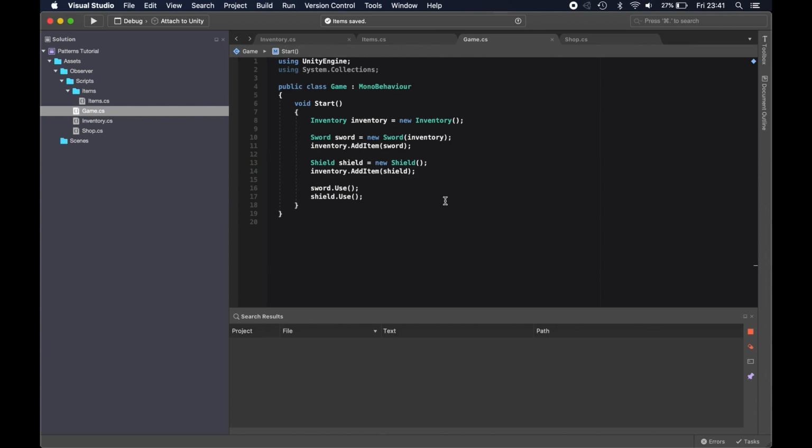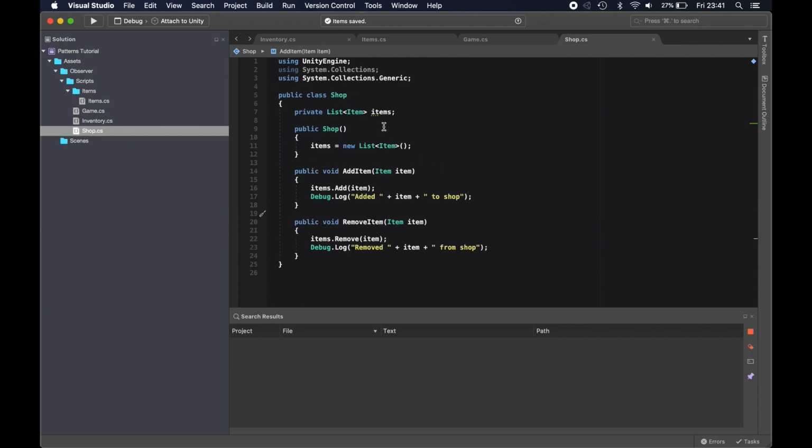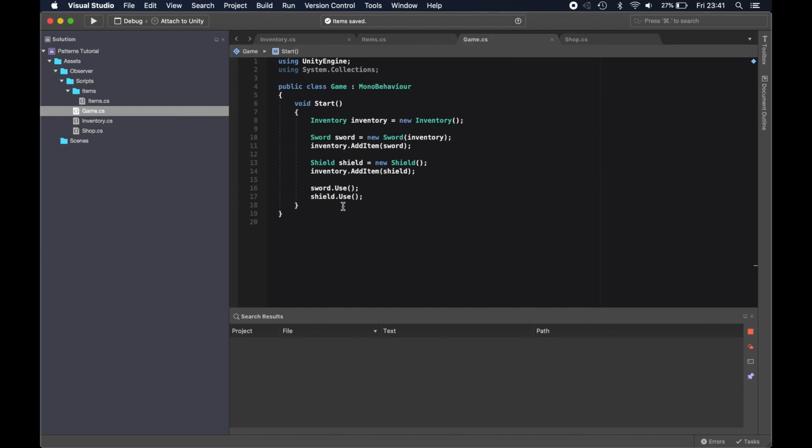The inventory has a list of items, including the sword, and the sword knows about the inventory. But just to display how this can be a problem, we now need a shop class. And a shop class is similar to an inventory. It's got a list of items. You can add an item to the shop and you can remove an item from the shop. So if we try and spin this up, after that we'll just create a shop, and we want to create a sword to add to our shop to be able to sell it.